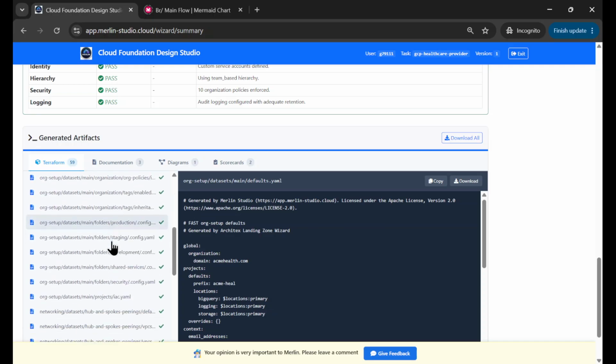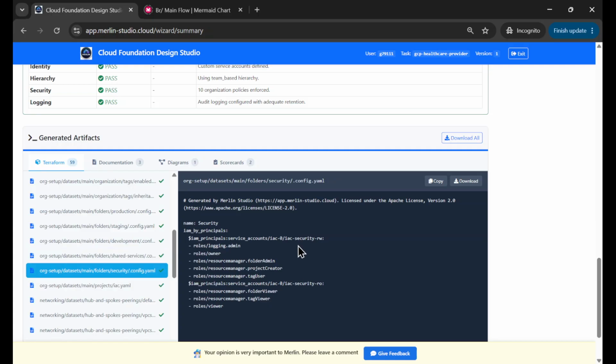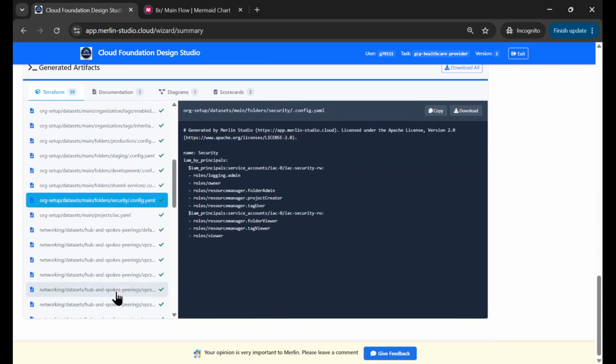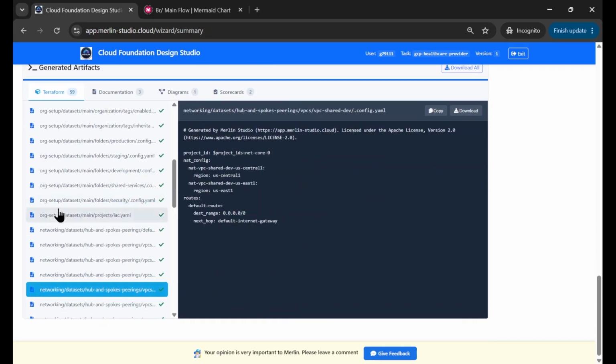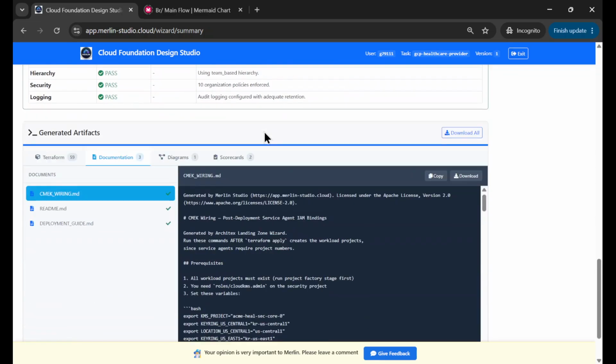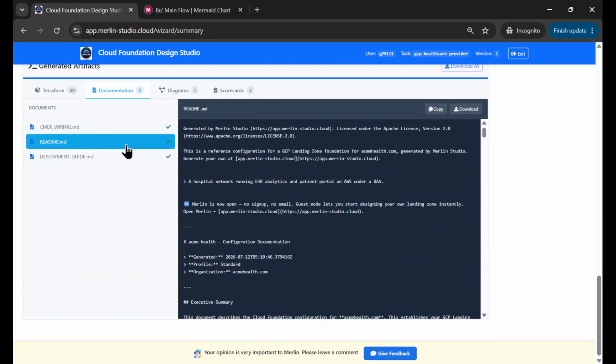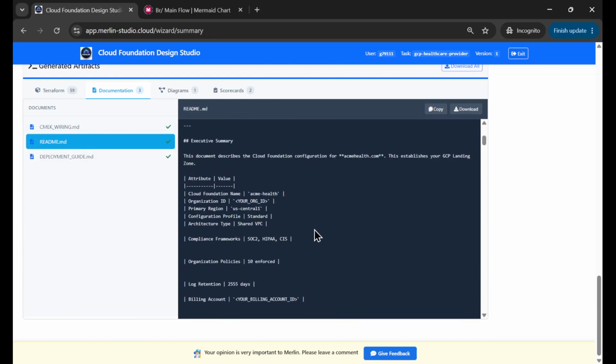The artifacts. This is fast output. 59 YAML files, plus the Terraform stages and documentation. The standard Cloud Foundation Fabric structure. A platform team works with this directly. The documentation includes the CMEK keyring setup. Key management is not left as an exercise.